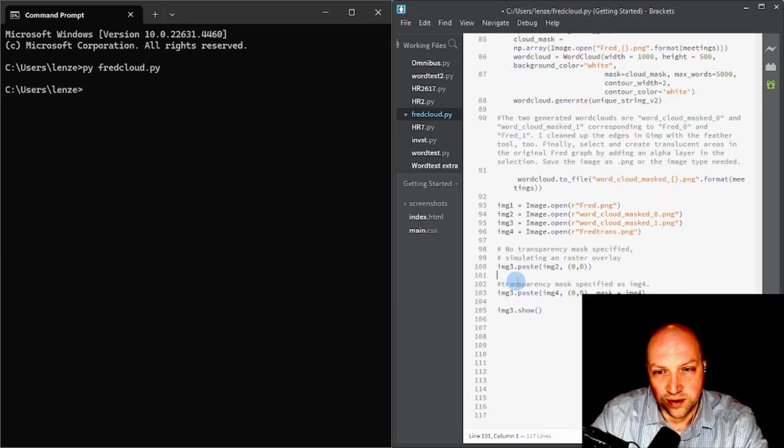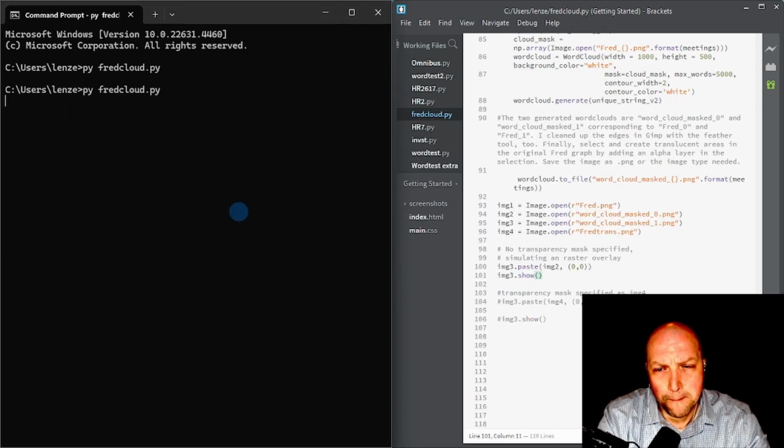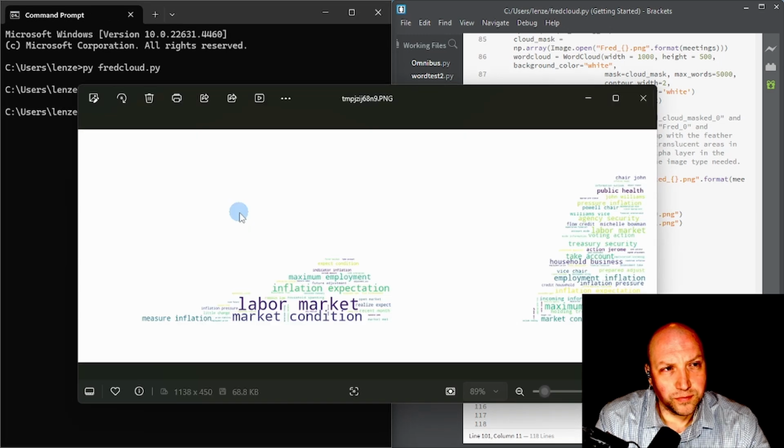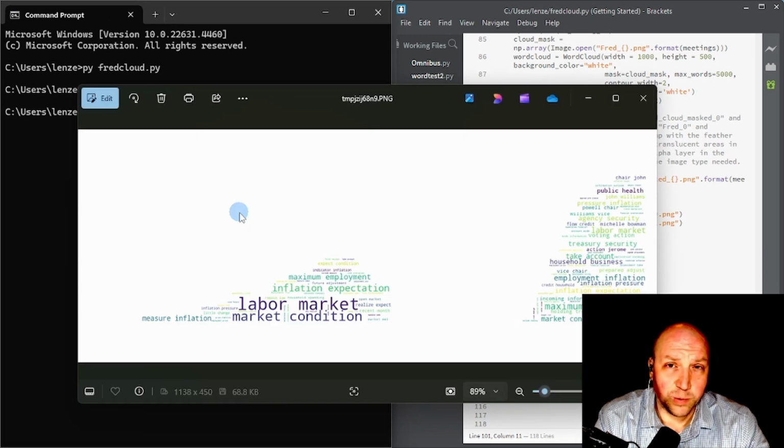So let me show you what that looks like. I'm going to run this again. Here I have no transparency mask specified. It's simulating a raster overlay. There they are. It's exactly what we want. It's the same dimension as the original FRED graph. So this is perfect. Now once we have this, we just need to change the background here.